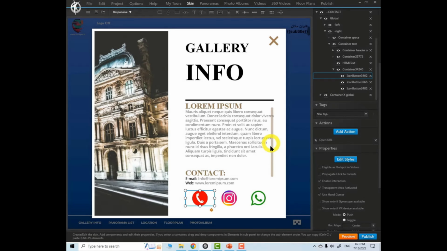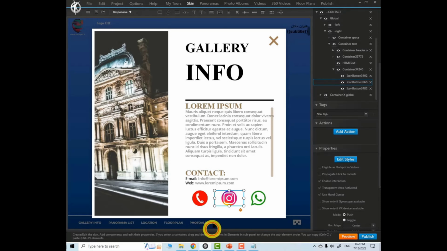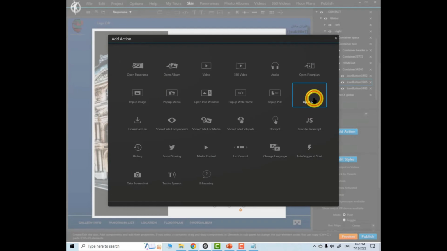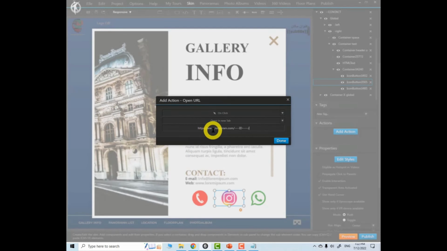In the same way, for Instagram, for example, if you want someone to be taken directly to your Instagram page by clicking this button, I had put the link here. For Instagram, you can copy this link. In this URL, it's https://www.instagram.com/your-id, or the person's ID, then another slash, and that's it.